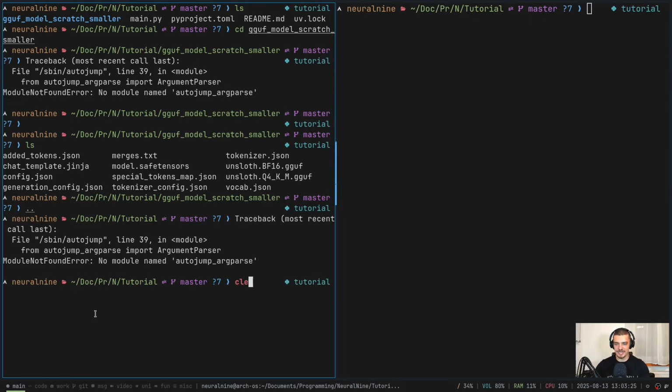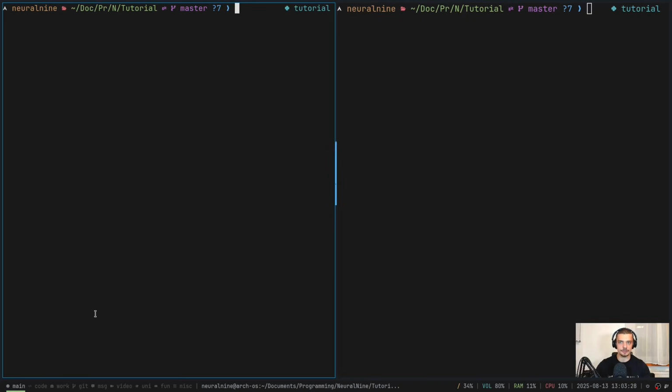We can also deploy such a server, such a model, such a fine-tuned model with vLLM. How do we do that? Quite easily, vLLM serve as before. Now we point to the gguf file. So in our case here, gguf model, scratch smaller, unsloth, and then q4km gguf. Now, in addition to that, we need to provide the tokenizer. So I have to say here --tokenizer and just the directory itself. We don't have to provide a specific file. Then also --served-model-name. This is just the name of the model when we select it in our code.